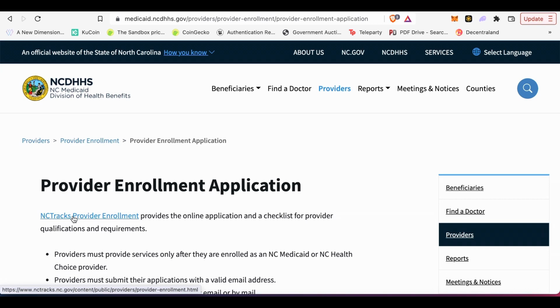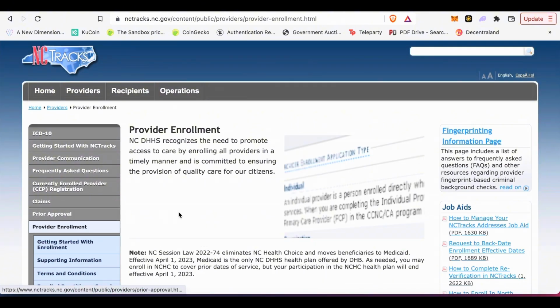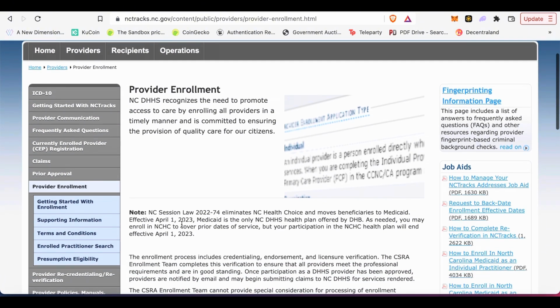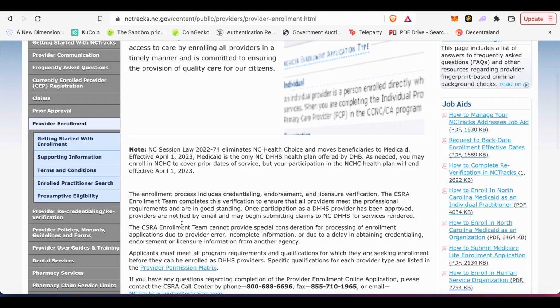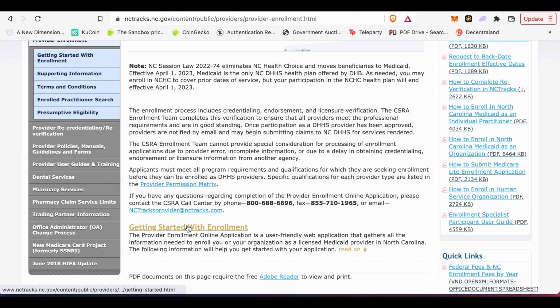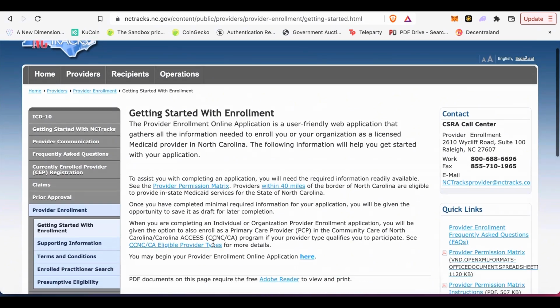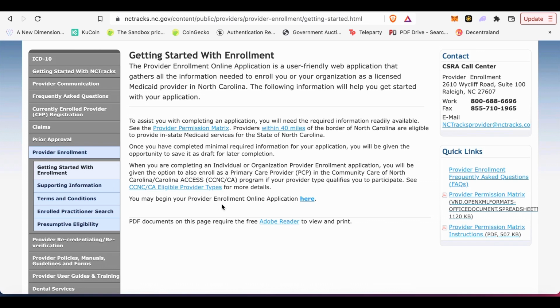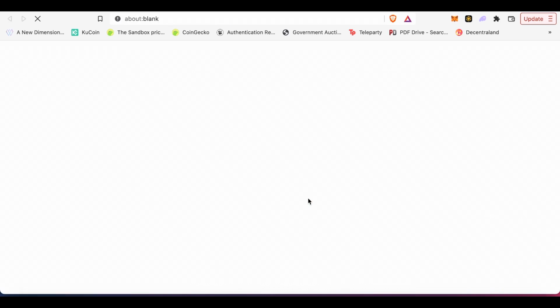And this is where they're gonna take you to a different website, or a different page where you have to create your username and password. Some states require you have a username and password. Other states just require you to just fill out the information, such as New York. Now, if you want to get started with enrollment, click here. You may begin your provider enrollment online application here.